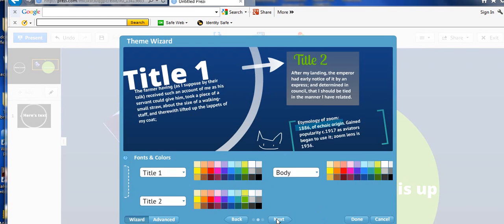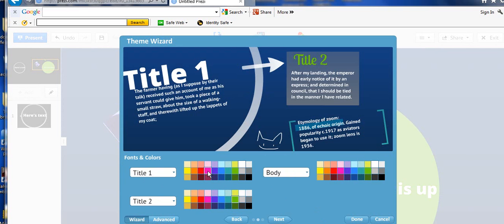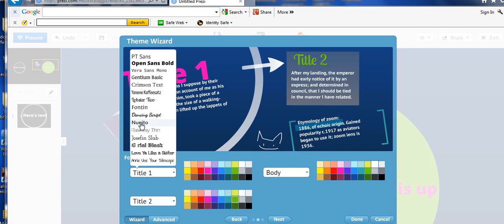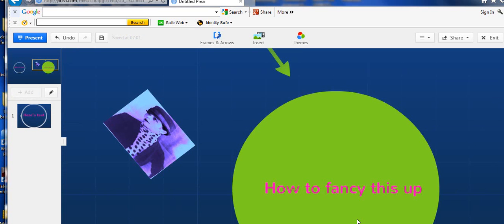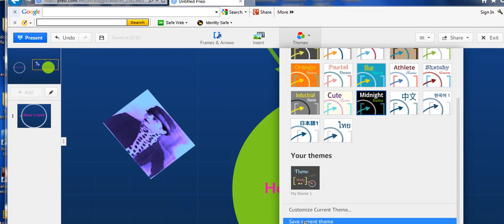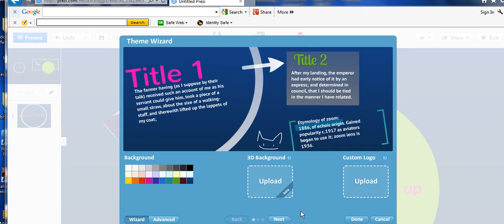Maybe I'm determined to keep changing things. I could change the title colors and the title fonts. Okay, see how that's working? And when I am done, I would say, yes, I am done. Okay, there is another choice in themes. Once again, I'm going to customize.